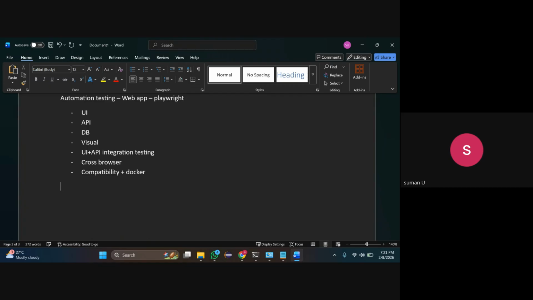And a very important thing here is that people say SDET. SDET means software development engineer in test. Their main intention is that you should be a full stack functional tester.